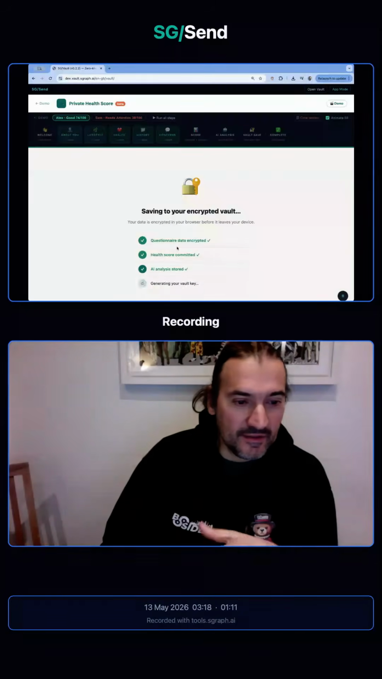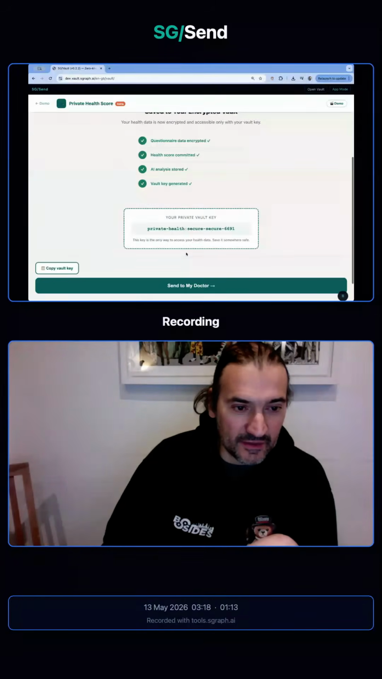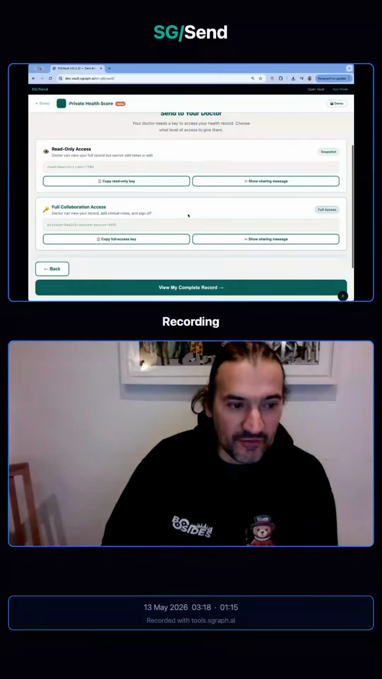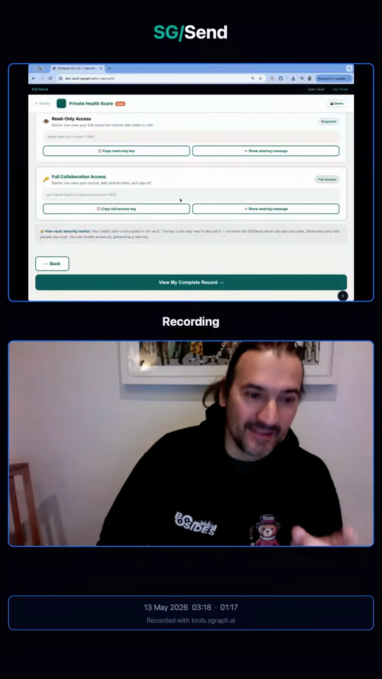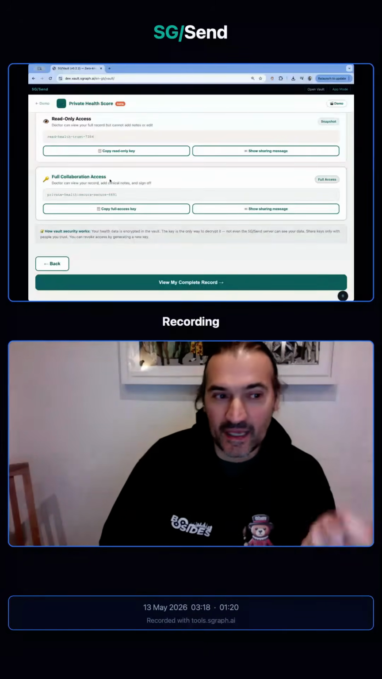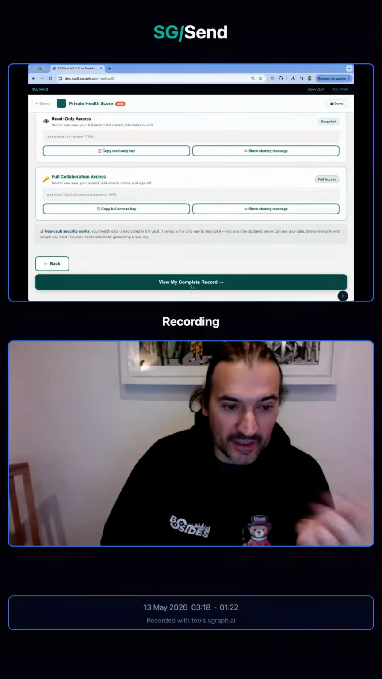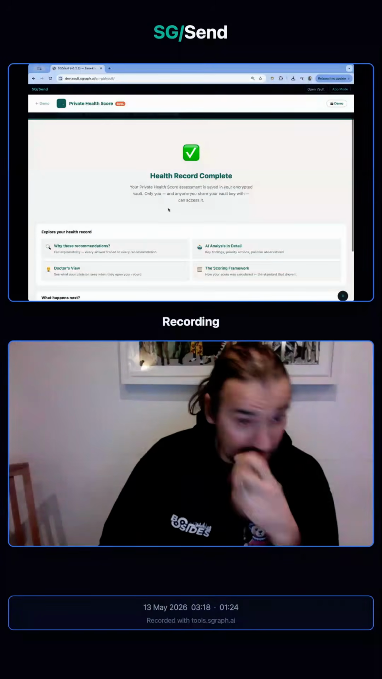And then you can see the Vault being saved, and then you can send the information to the doctor, and the doctor can only access this Vault. You can even give read-only access or full collaboration, so they can edit and modify data, and then you can see the health record, right?